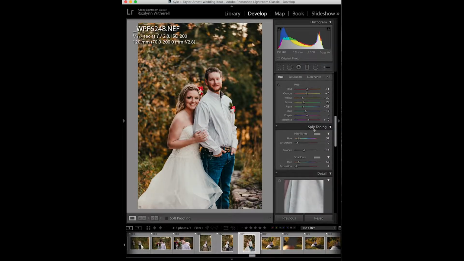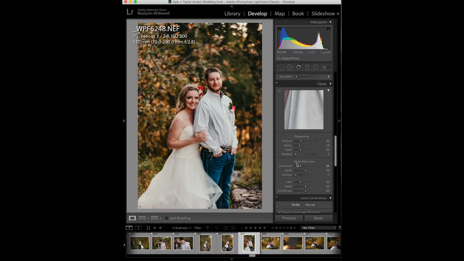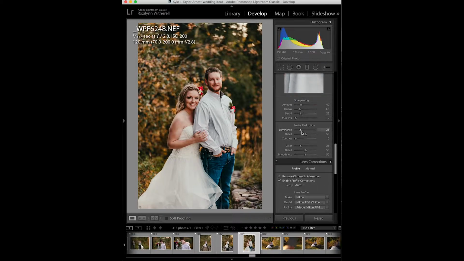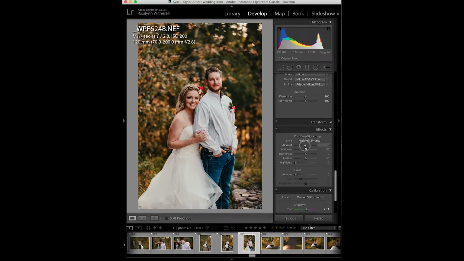I do always use my split toning, so my highlights and my shadows. I have a warmer feel to my images, and so I usually set both of those kind of like a yellowish orange, and then you can adjust your saturation of those. Let's see, I do add some noise reduction just to smooth everything out a little. I like that crisp but soft, creamy look. I like to add just a little bit of vignette around the edges.